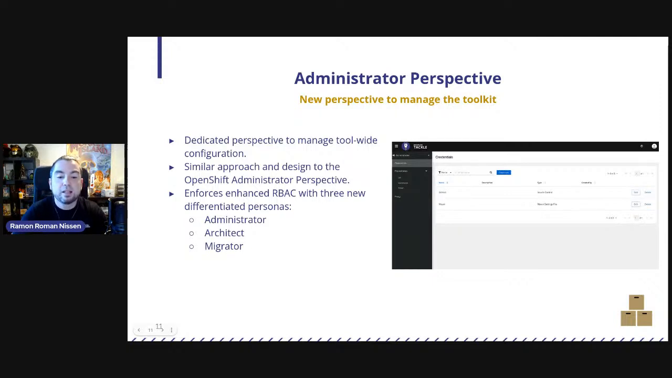The idea is that the architect will be able to manage the whole application portfolio, create, delete, update applications, and run assessments and analysis. And the migrator will only have read-only access to the application portfolio and be able to run application analysis.